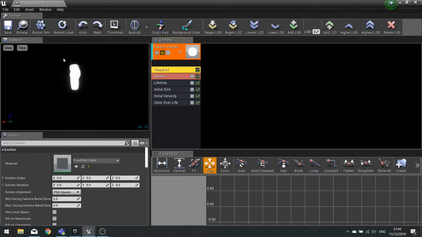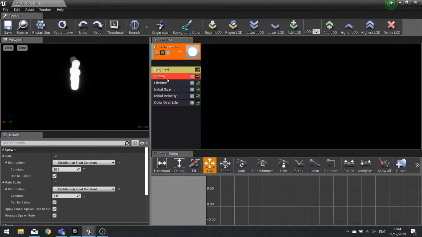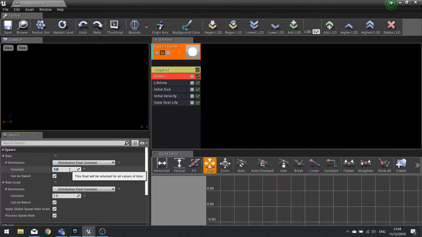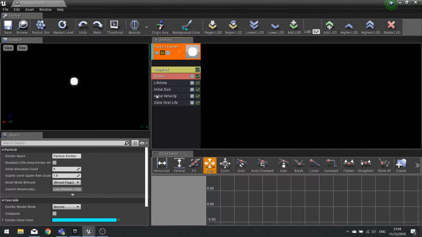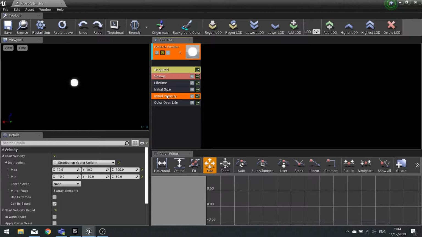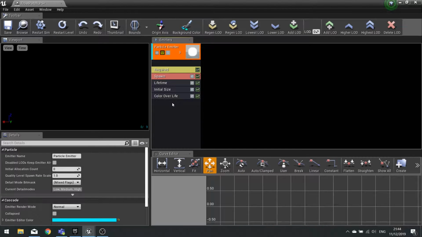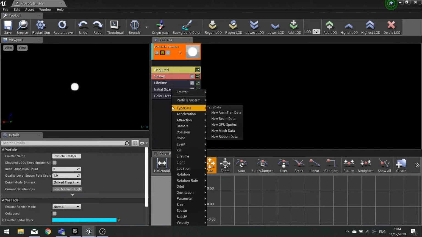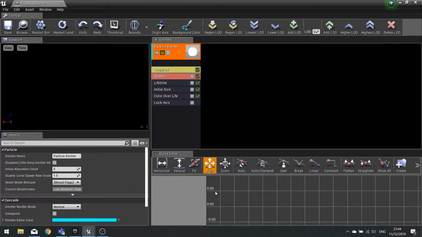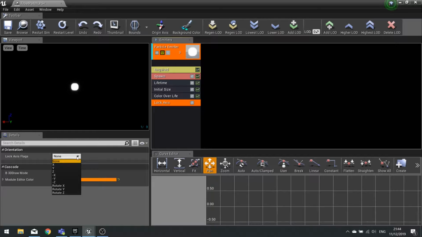Now I don't want it to be like this sort of flame effect at all. What I want it to do is spawn on the ground. So I don't want to spawn loads of them, so I'm going to change the spawn from 20 to 1, and I don't want it to move, so I'm going to get rid of velocity. I delete that, and I want to change its orientation to lock axis. I'm going to lock the axis in the Z, and they should now pop on the floor like so.